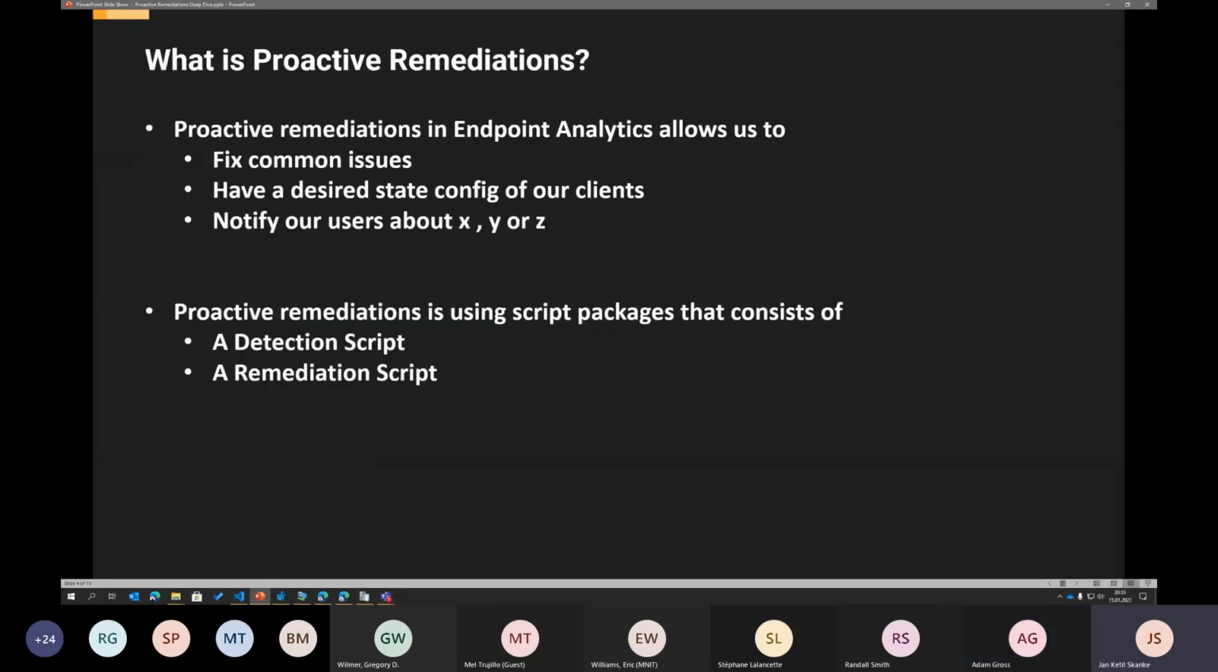So what is it really? For Microsoft, as I said, it allows us to fix common issues. Think desired state configuration on your clients. You can also use this to notify your users about X, Y, or Z. Basically, it's a way for us to schedule and push down scripts to run on the clients that are managed through proactive remediations.